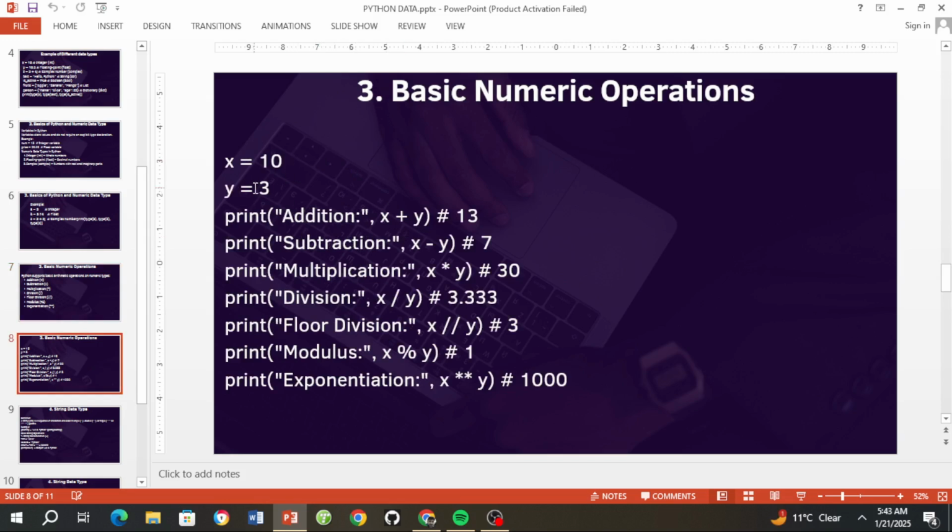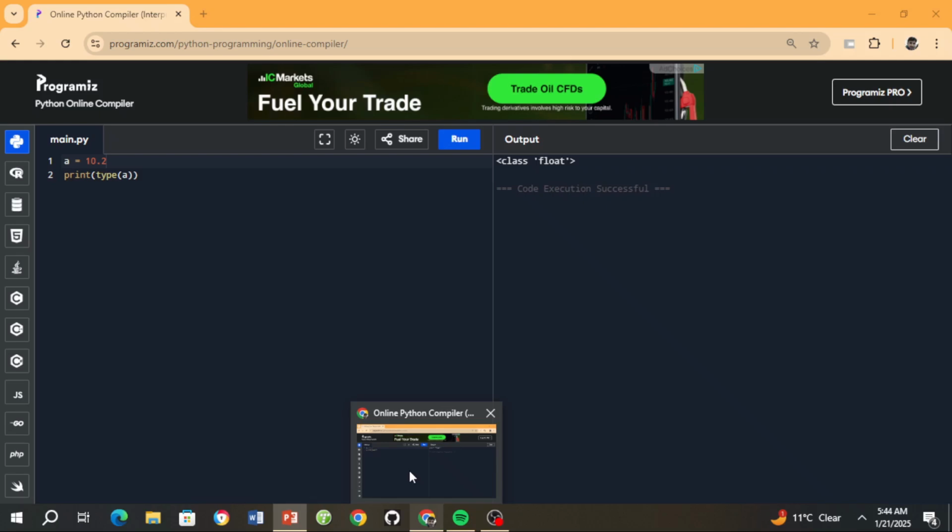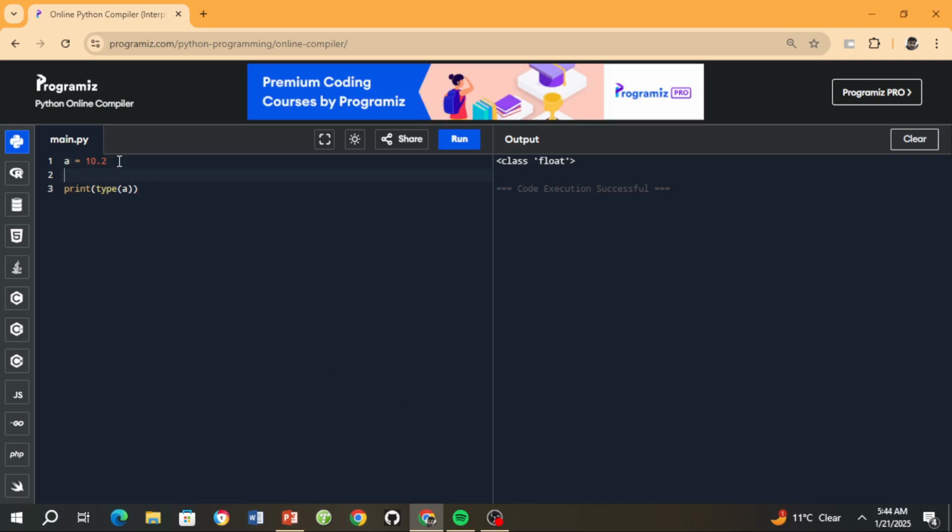x = 10. Suppose we have the numbers x = 10, y = 3. These are the real numbers. Now we print all these operations. For addition, we write x + y, right? So we will check all these values. Whenever we write b = 20, right?